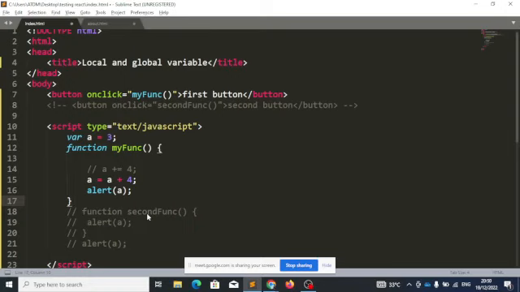Let's move on. Next is when a user clicks on this button, JavaScript knows that there is a function called myFunc, even though it doesn't know what is inside that function. But it knows that, oh, I have a function called myFunc.